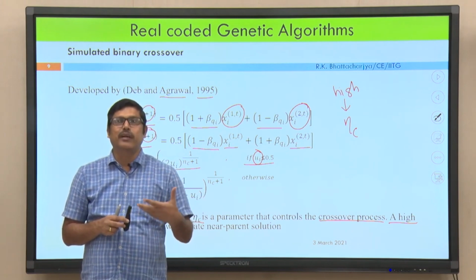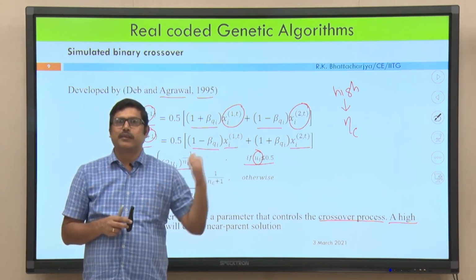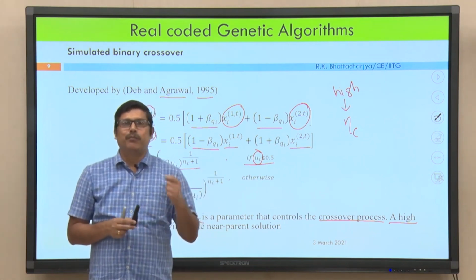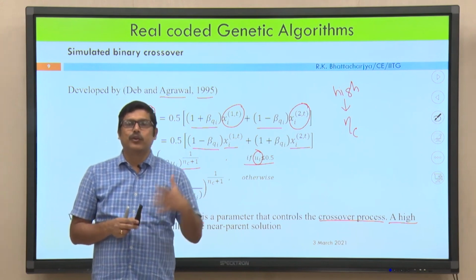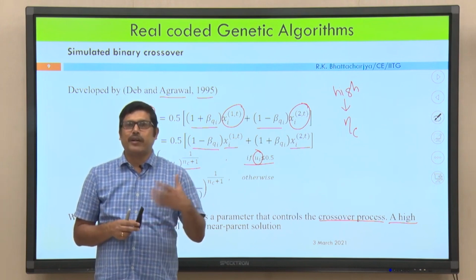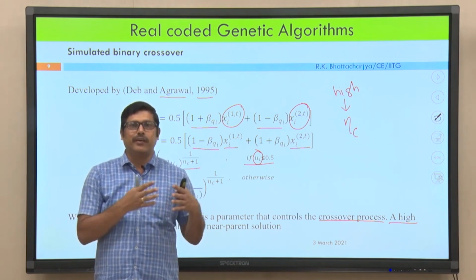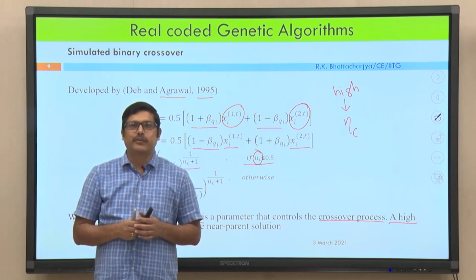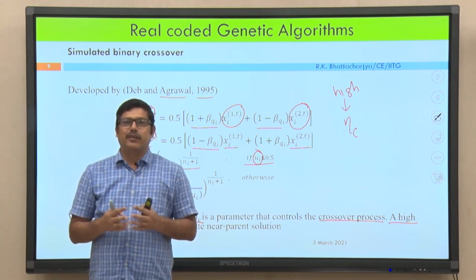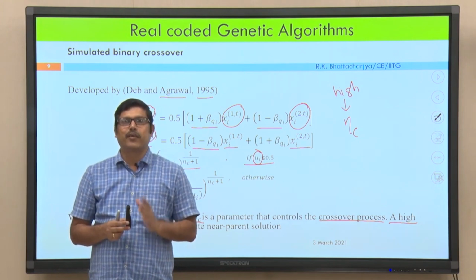So, crossover is actually creating two children near the parents, and now using this crossover operator given by Professor Kalyanmoy Deb, what we can do by putting a high value of eta c is create a solution near the parent. So, I have some control over it. I can choose a suitable value of eta c and generate a solution either near the parents or away from the parents. So, this crossover is basically simulating the binary crossover, and therefore, this crossover is known as simulated binary crossover.